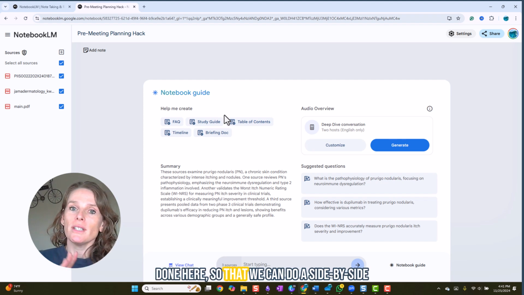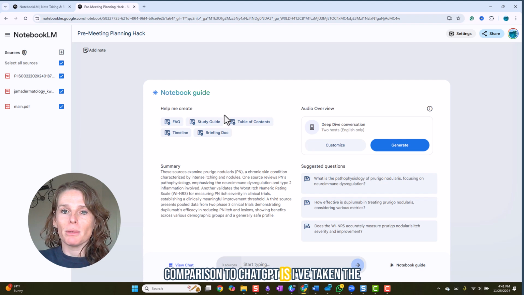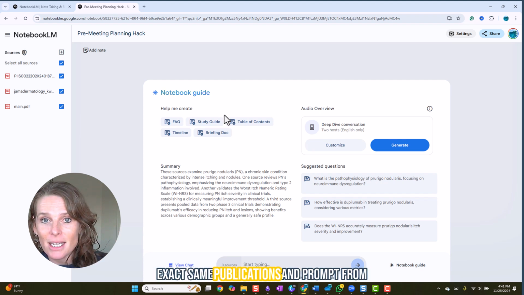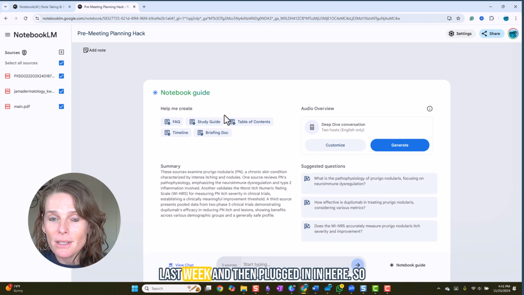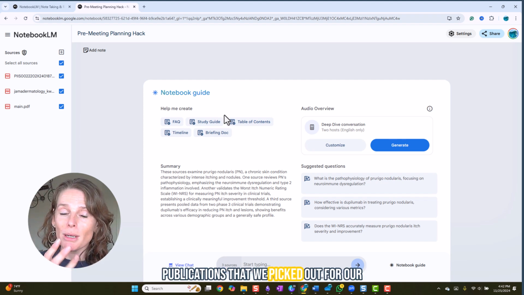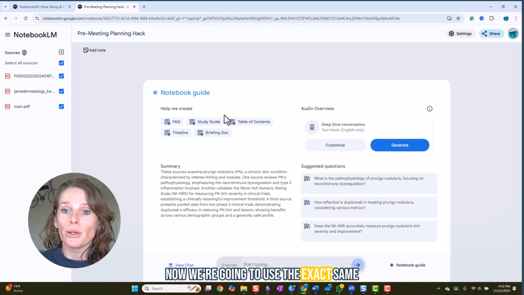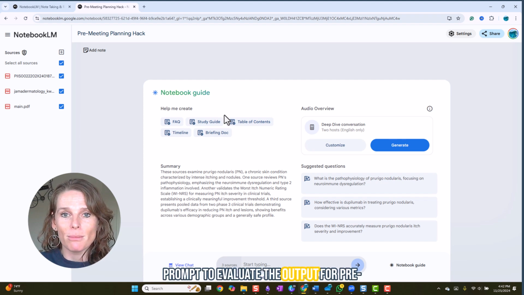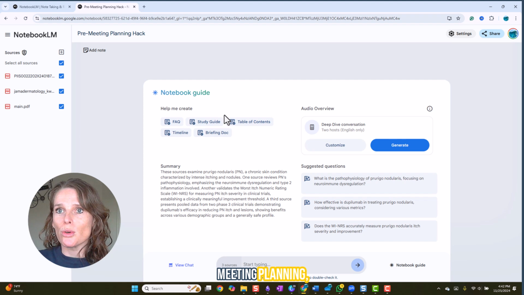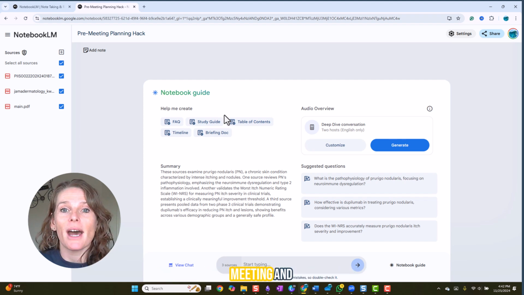What I've done here so that we can do a side-by-side comparison to ChatGPT is I have taken the exact same publications and prompts from last week and then plugged it in here. So you're going to see those 3 publications that we picked out for our upcoming meeting with Dr. Josipovich. And now we're going to use the exact same prompt to evaluate the output for pre-meeting planning to give us ideas and help us have a better meeting and be more prepared for it.